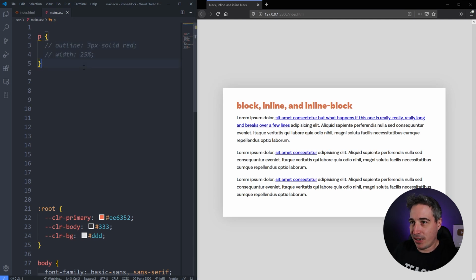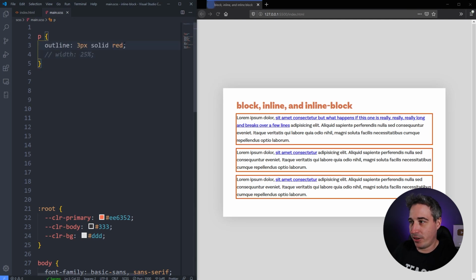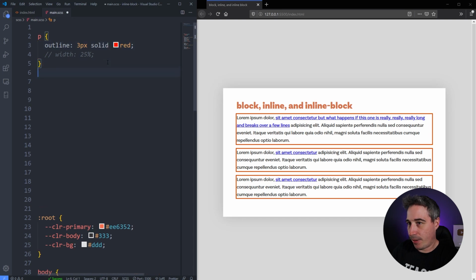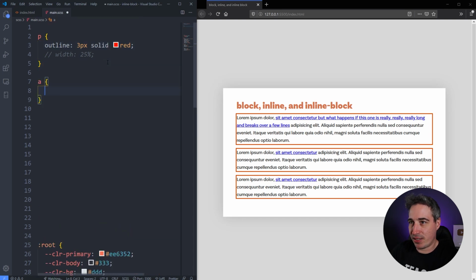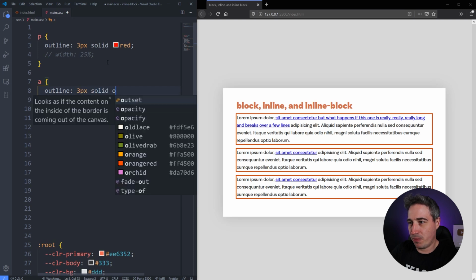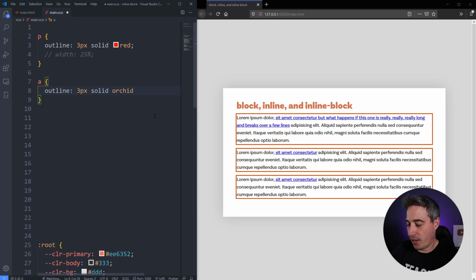So we'll turn our red outline on there so we can still see that. And I'm going to go onto my a, and we'll give this an outline as well. We'll do an outline of 3 pixels solid. Oh, I guess we'll go with, should we go orange? Or with orchid, that should stand out compared to the other one we had on there.